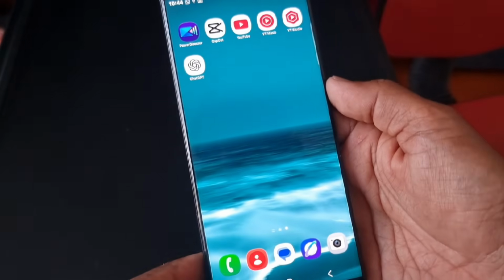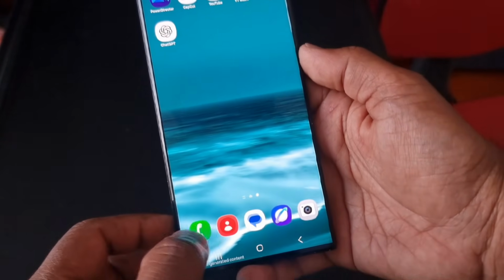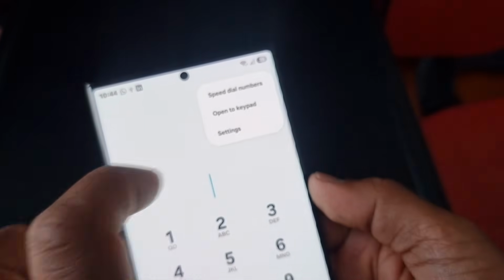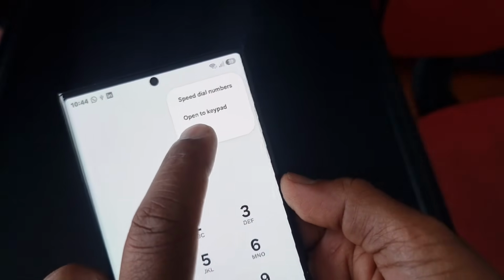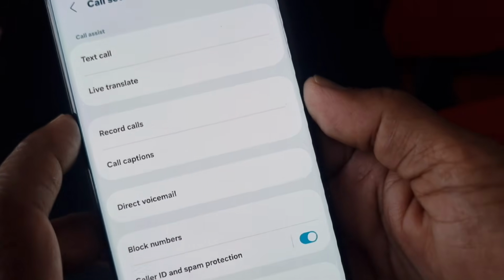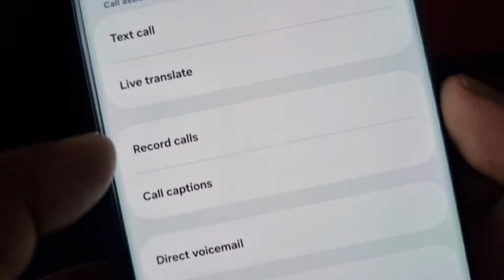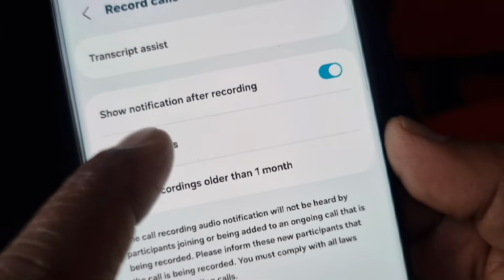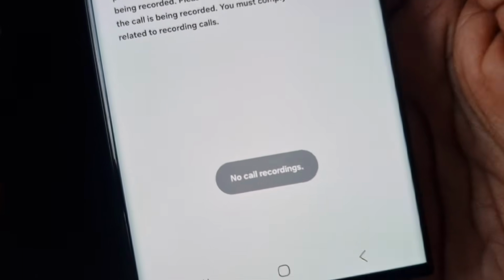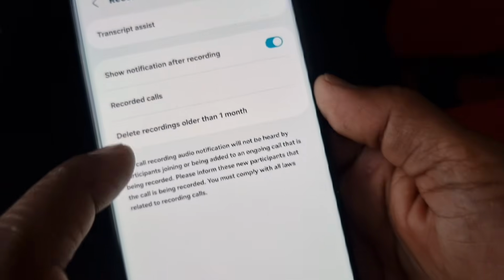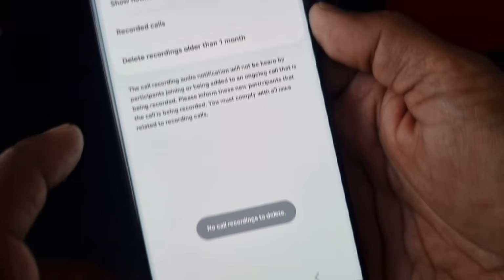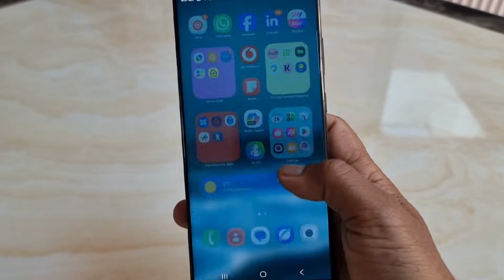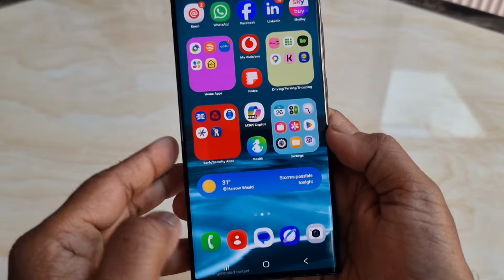Step 6. Check for recorded calls. Go back and look for a section called recorded calls. Some users don't even realize their calls may be saved here. Open it and check if there are any recordings stored on your device. If you don't want recordings hanging around, enable automatic deletion after 1 month or manually delete any recordings you no longer need.